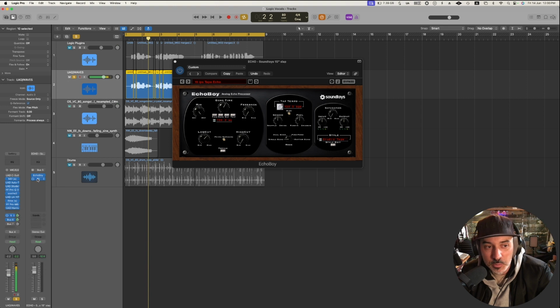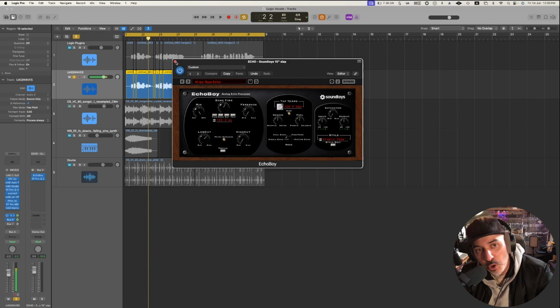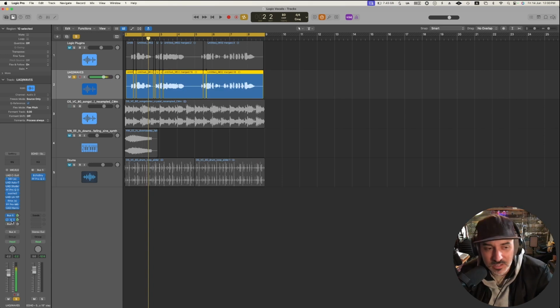After that, I do a little bit of EQ. So I just kind of kill the lows. Low mids, we would say, mid lows, low mids, who's counting?